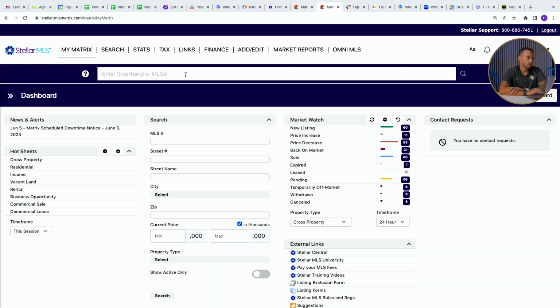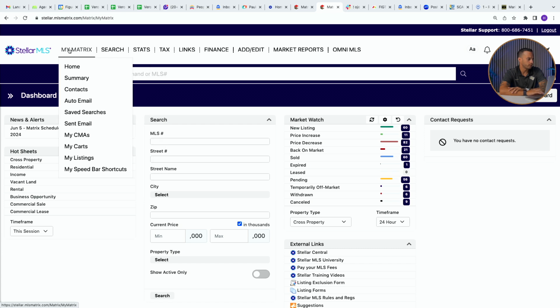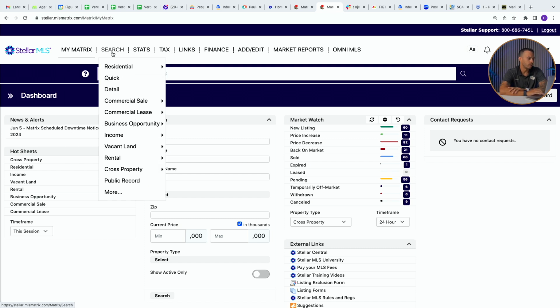The first step is really getting to know the ins and outs of how to navigate your way through Stellar. So first step is understanding your toolbar. You have your Matrix that would have summary, contacts, auto emails, saved searches, sent emails, CMAs, which we're going to get into. Your search bar, which is probably going to be the one that you use the most.